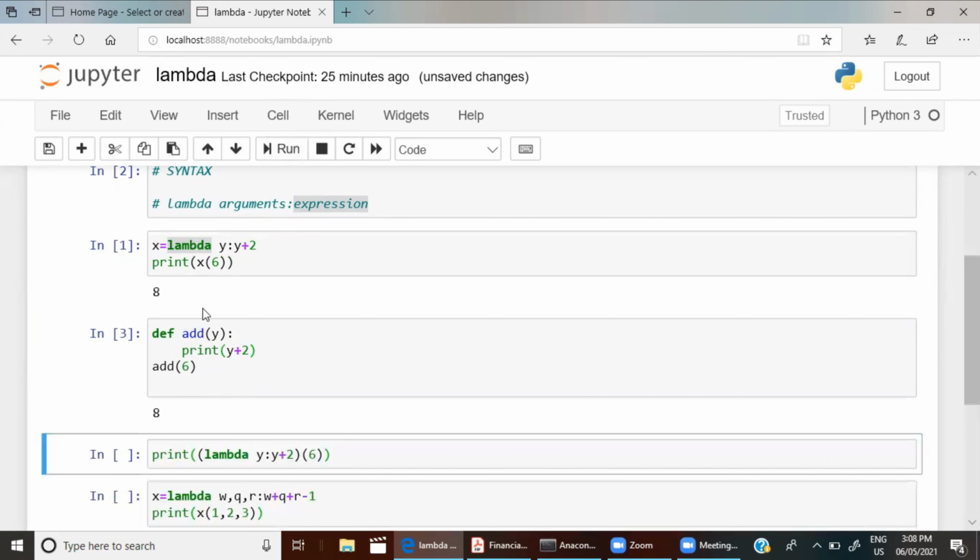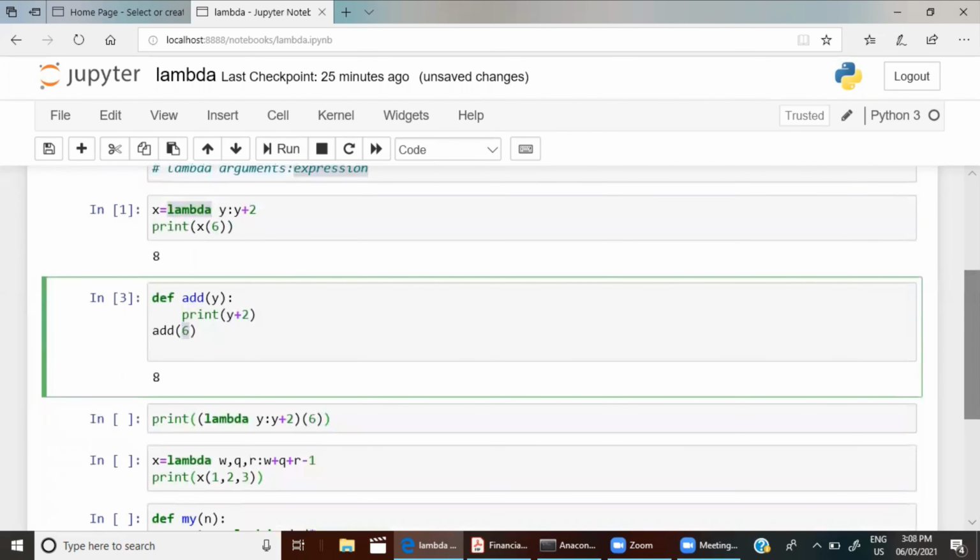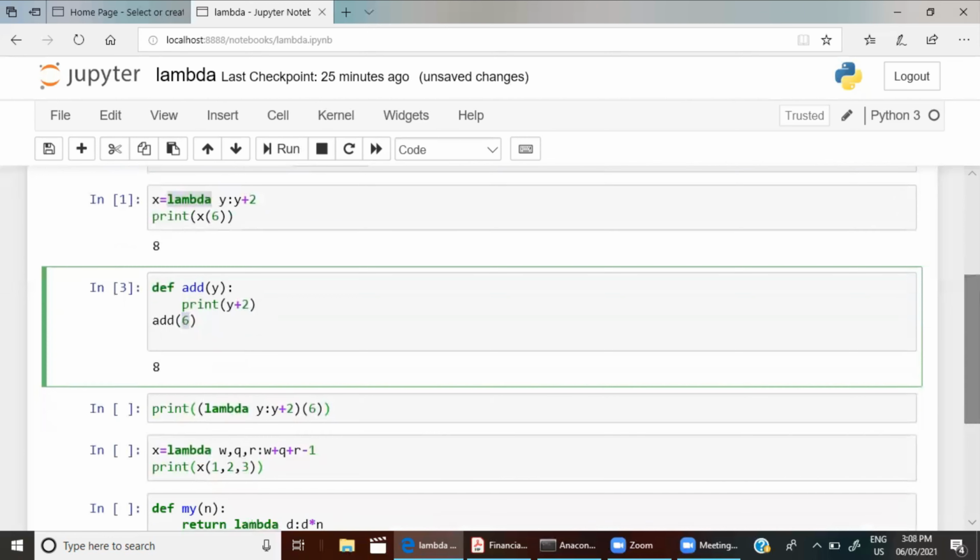Let me run this also. I'm giving the same value for y so that we get the same output. So what I'm saying is the ultimate goal of any programmer is to reduce the lines of code, right? People will be afraid if they see a lot of lines.